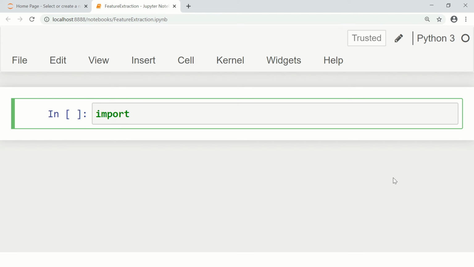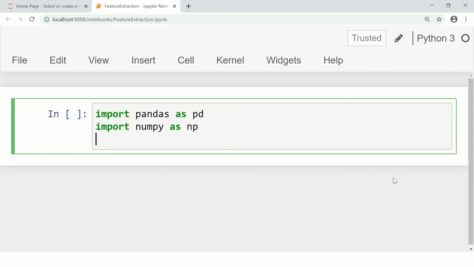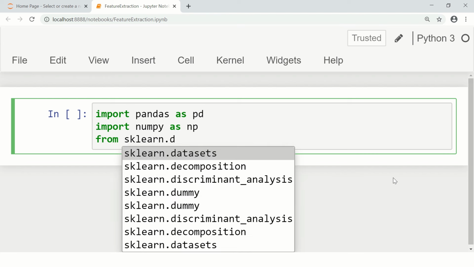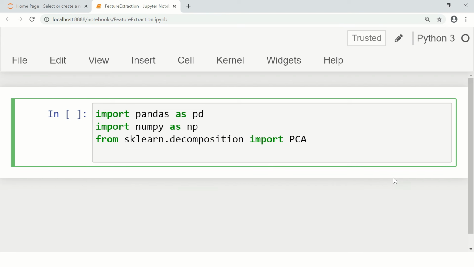So let's start. Pandas as pd. We have to import certain packages. NumPy as np. Then we have to import PCA. We have already implemented PCA from scratch, but let's see the support of PCA available in scikit-learn, sklearn.decomposition. From there, import PCA. That is the built-in PCA available in scikit-learn.